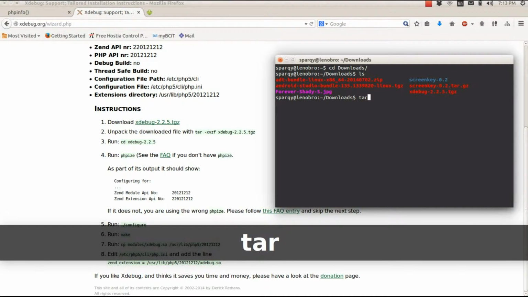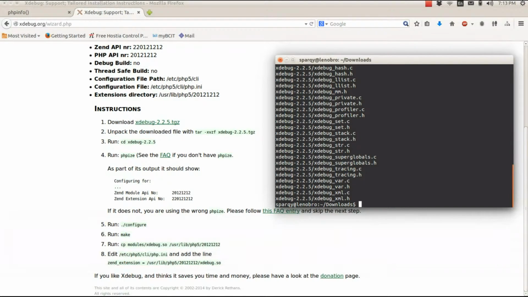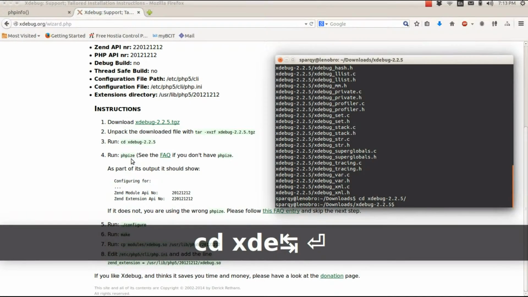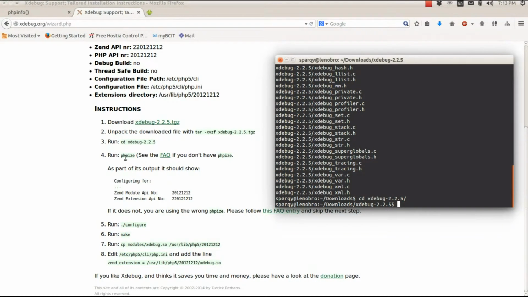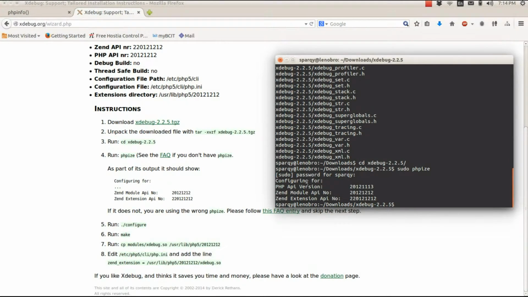So tar extract verbose xdebug, and bam, it's extracted. So then I'll change into my xdebug folder, and after changing into the folder, it says that I should phpize it. So I'll run the command sudo phpize. It went through and configured these three things.